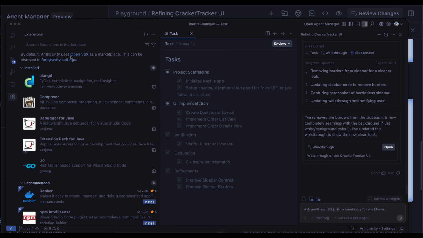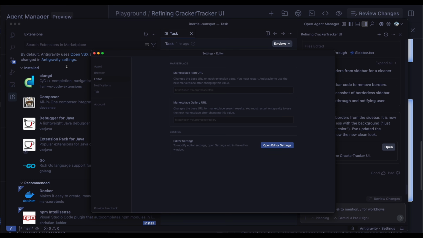In terms of things I don't like about Antigravity, the first would be around the choice of marketplace. The extensions come from OpenVSX rather than the richer VS Code marketplace. And I find there's some extensions I like to use that I just can't find in here. It says you can change it in the Antigravity settings. I just can't figure out how to do it.